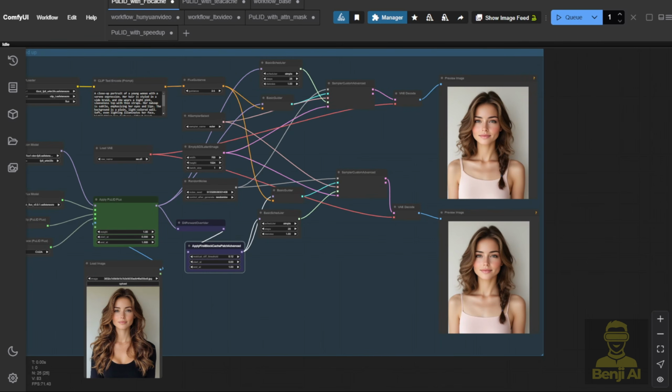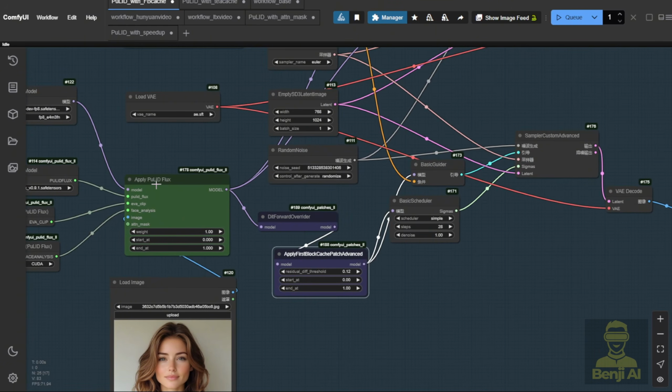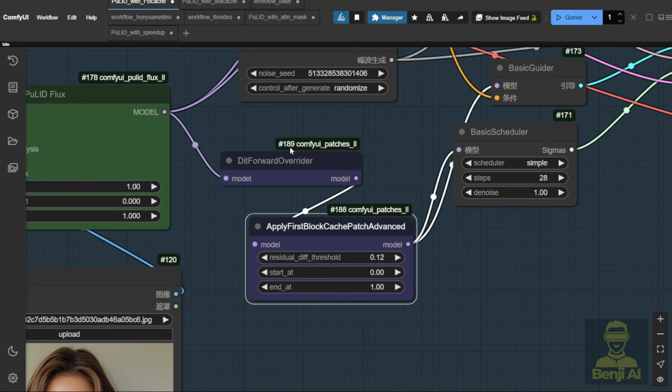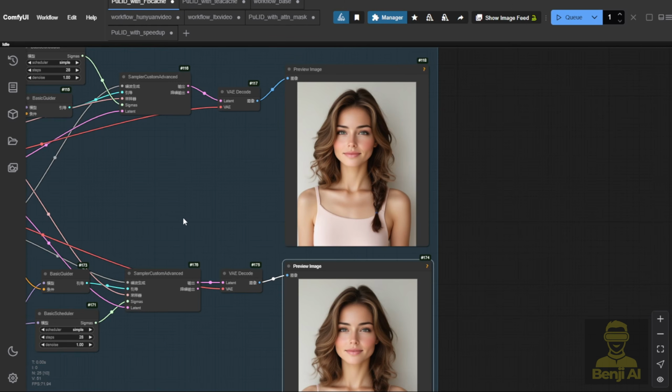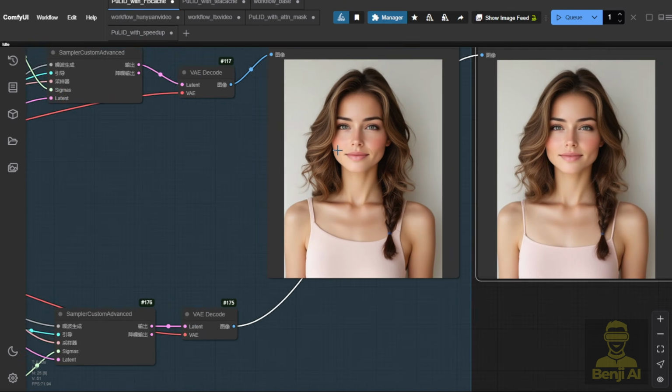This comparison shows that the first block cache technique performs slightly better than TeaCache in terms of image quality, while the generation times are similar. Without caching, it takes about 15 seconds to generate an image. But with first block cache or TeaCache, it only takes around 6 seconds. I'd say the first block cache is the better option because the coloration is much closer to the non-cached image, whereas TeaCache tends to produce lighter tones.